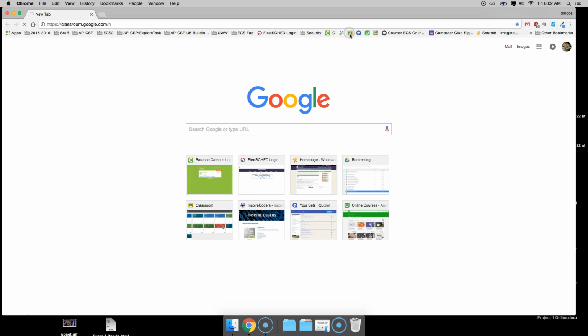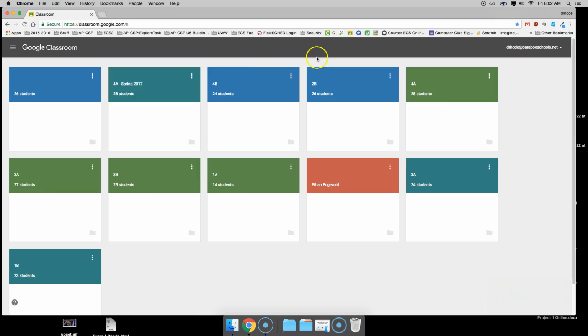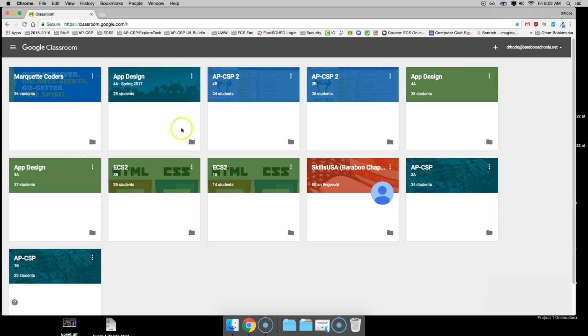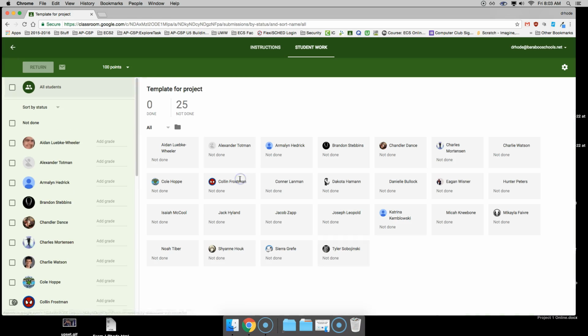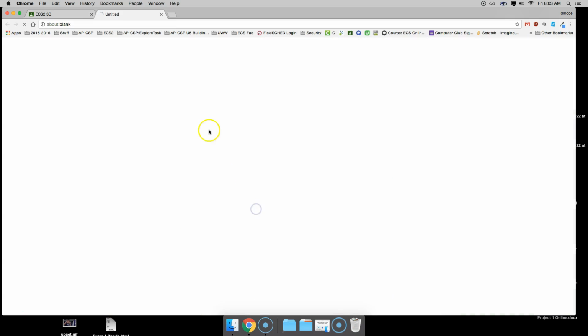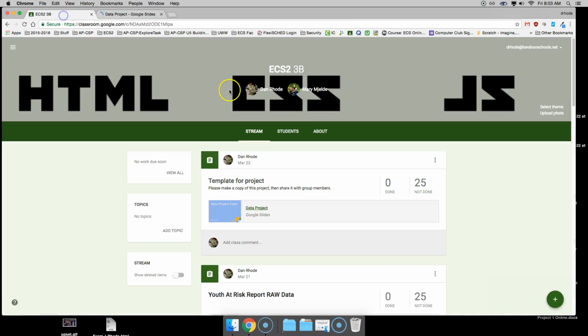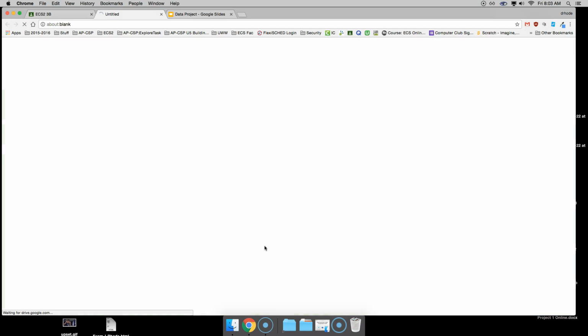Here we go. You'll find all the information you need in Google Classroom. So tucked inside of Google Classroom, you'll have two things that will come in really handy. The first thing is the project template. And the next thing is the raw data, data from the Youth at Risk report.